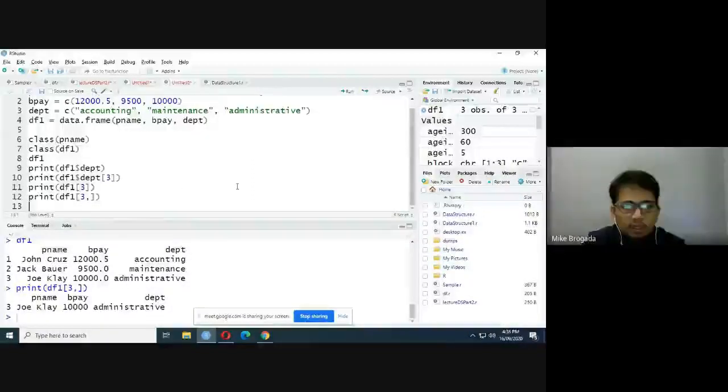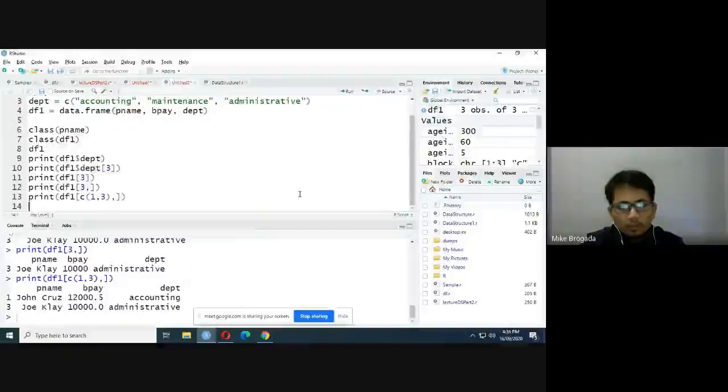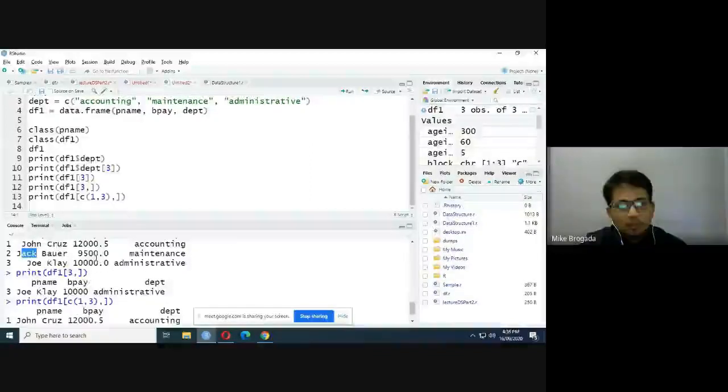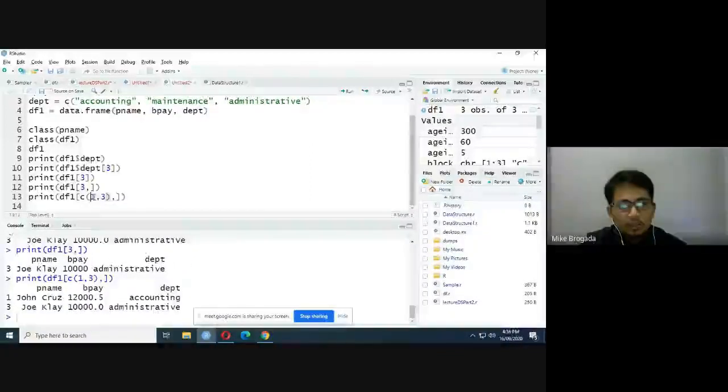If you want naman to specify the number of rows, so you can use this one. So you can use scores 1 and comma. So you can display John Cruz and Joe Clay. Wala si Jack Bauer because we specified row 1 and row 3. Okay?